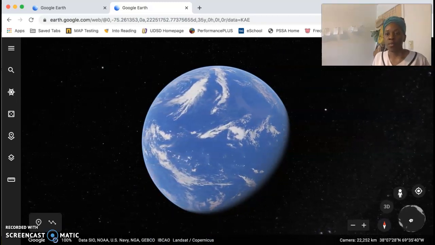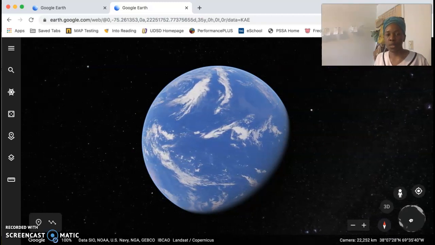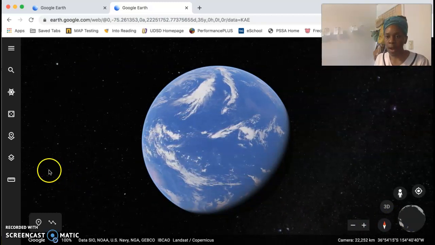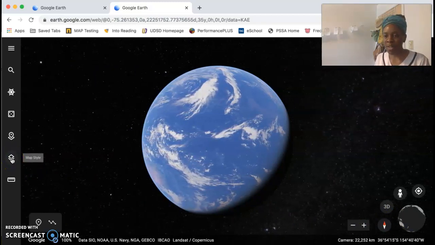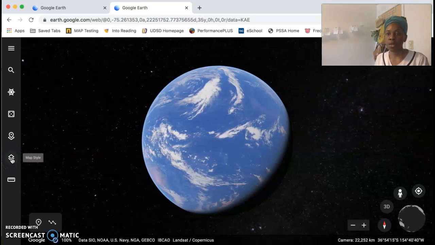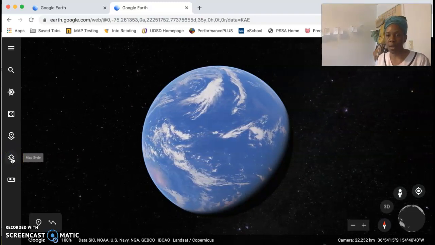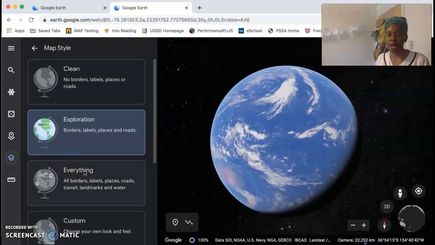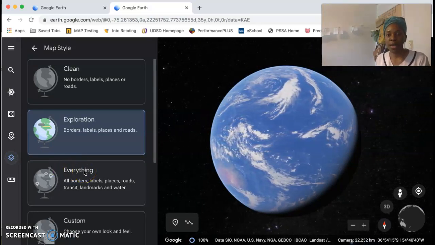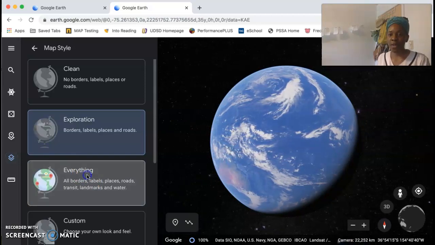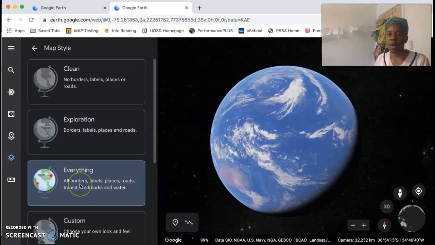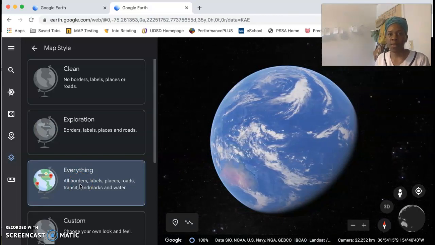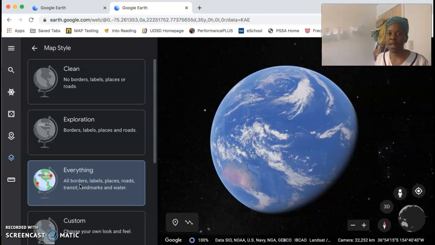Now, we're ready to move on to customizing what we see when we look at the planet from afar. So you're going to look for the icon. I'm going to hover over it. It says map style. So you're going to click where it says map style. After you click map style, the first thing you're going to do is click where it says everything. You want to make sure that there are labels, there are names on the globe for when you're looking for the major lines of longitude and latitude.